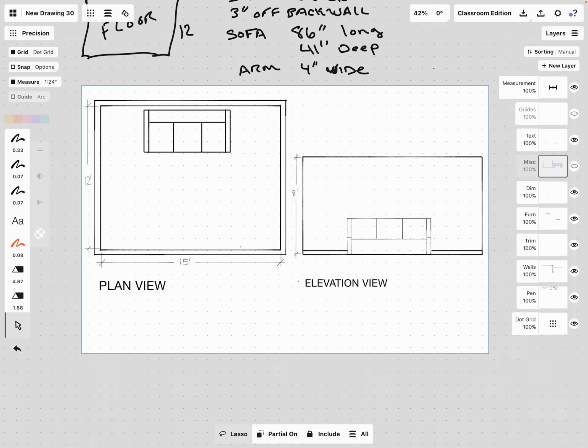As you see over to the right side, we have quite a few layers set up. So at this time, if you like, you can set up your layers along the way. You want to have walls, trim, furniture, dimension layer, a text layer. Of course, we're going to have a guides layer for our guidelines. And then also we're going to set up our concepts.